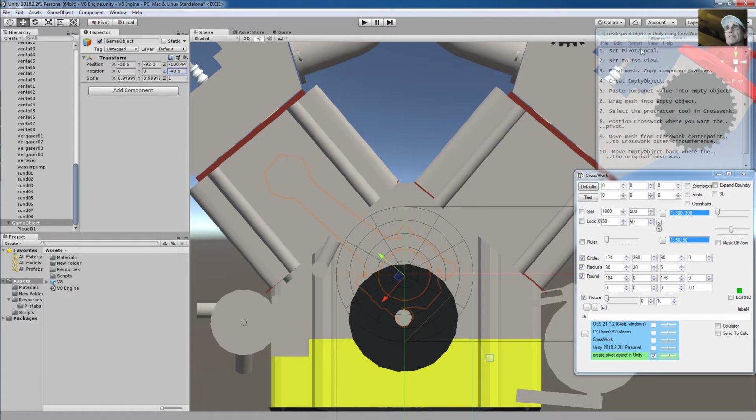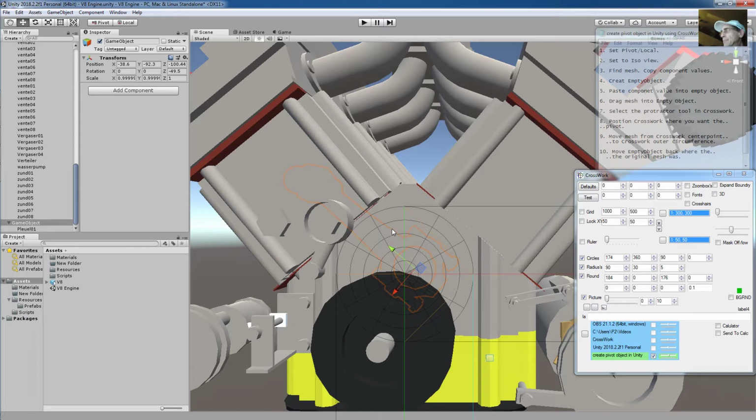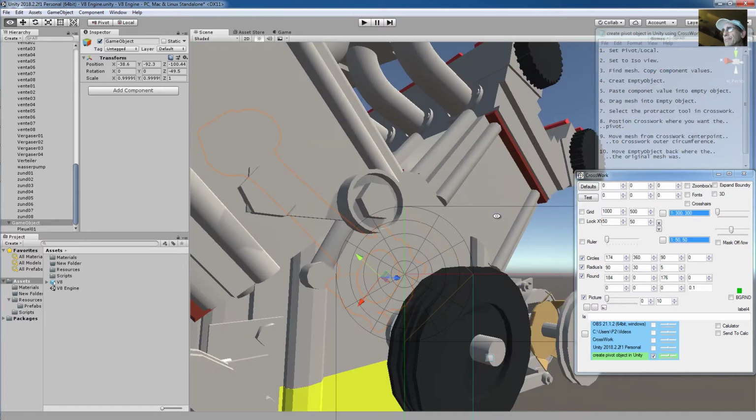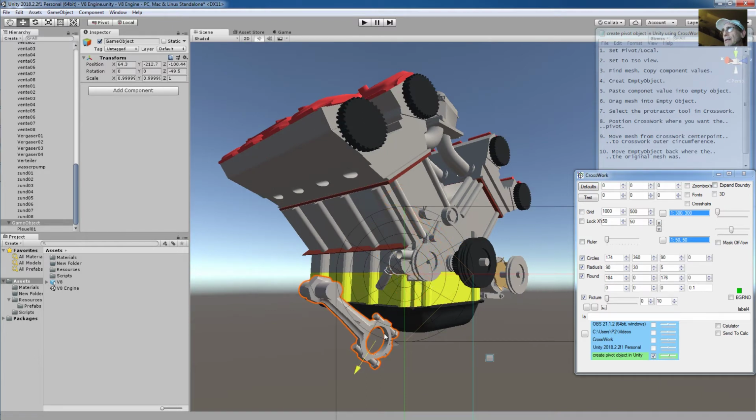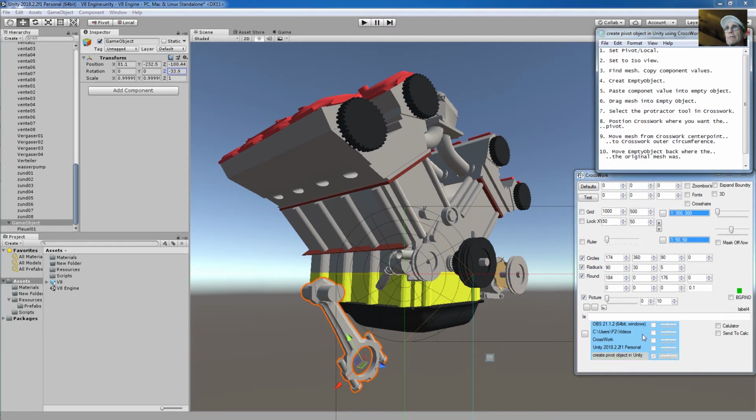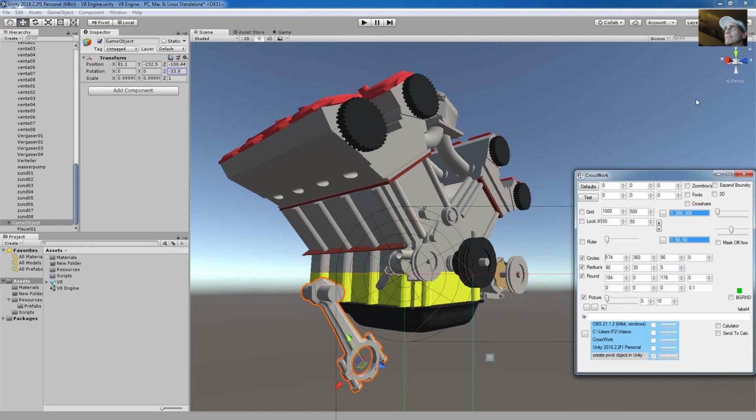And so just to validate that, verify it, I'll go back to ISO view or perspective view. Zoom it out a little bit. Move the rod out, and it pivots at the lower rod end where I want it to. And so now I'll go ahead and undo the notepad, and that is how you create a pivot point much easier using CrossWork. Thank you very much.